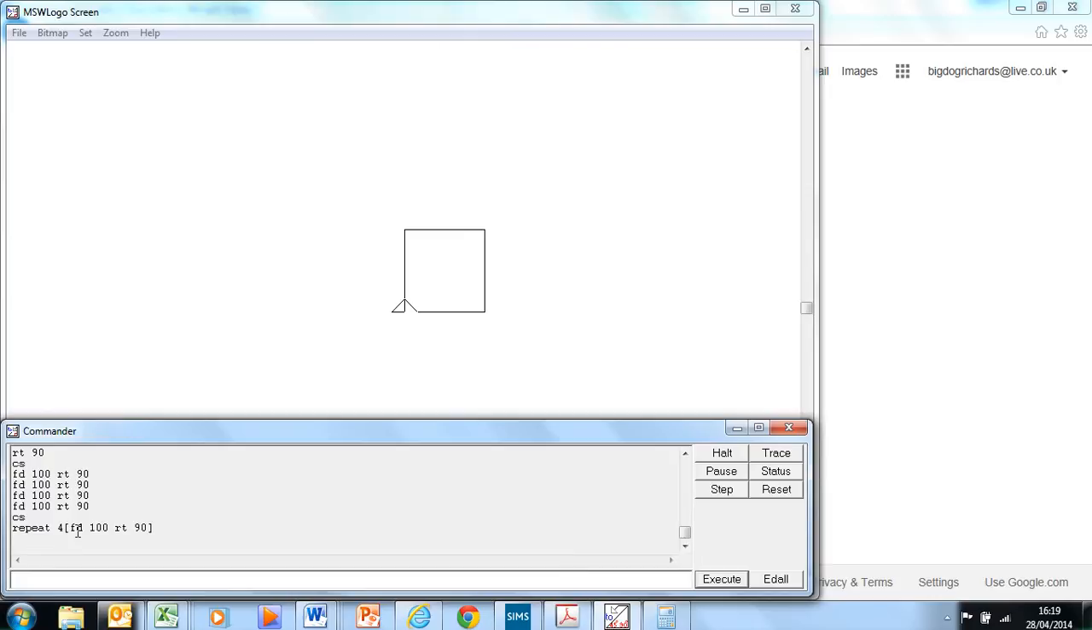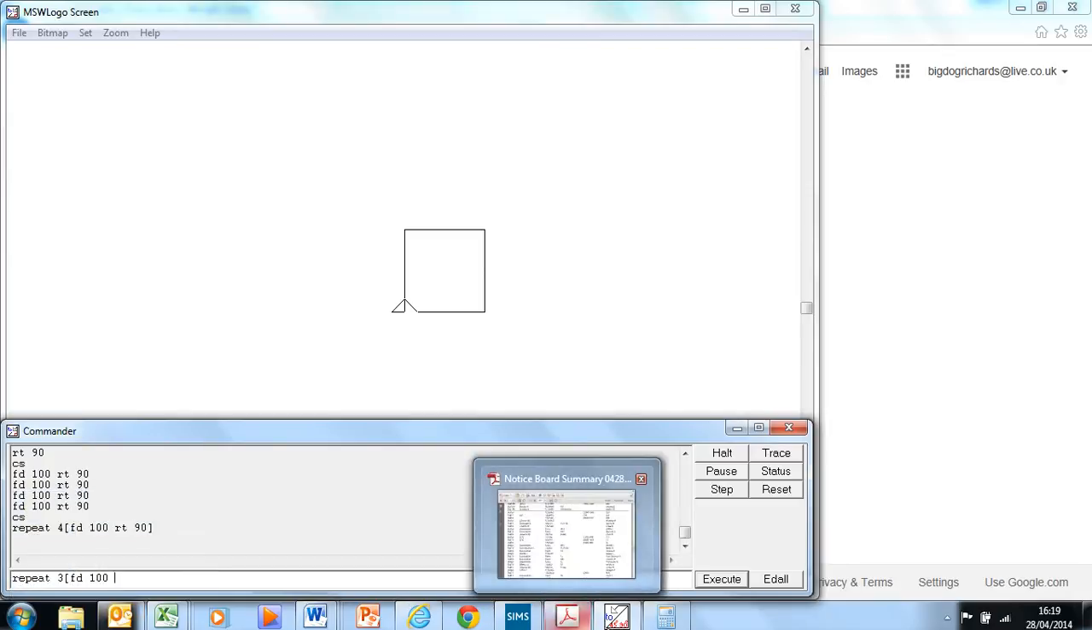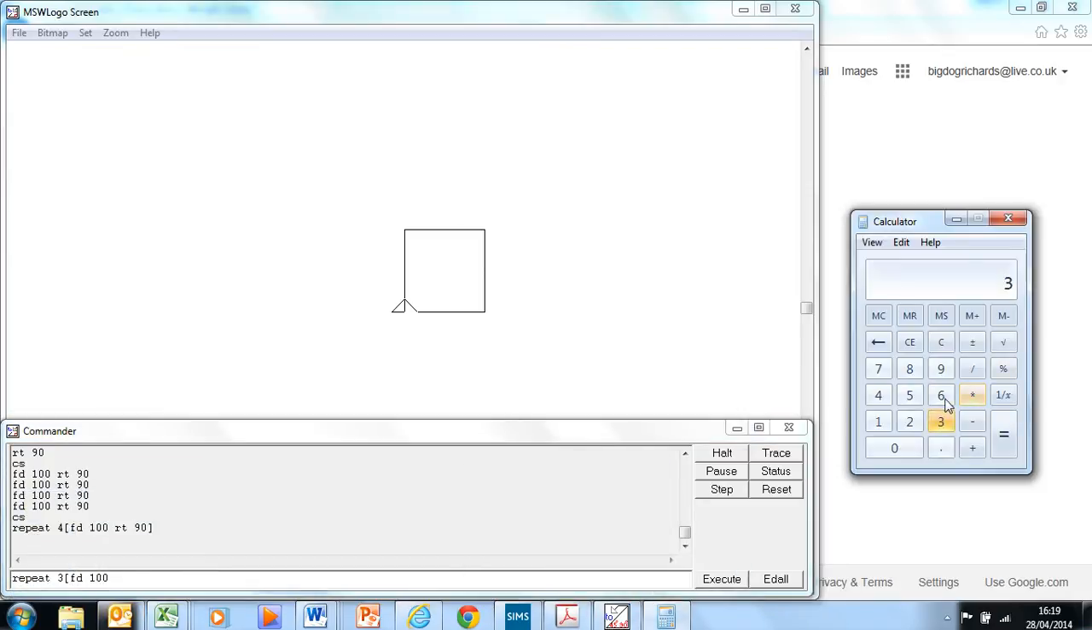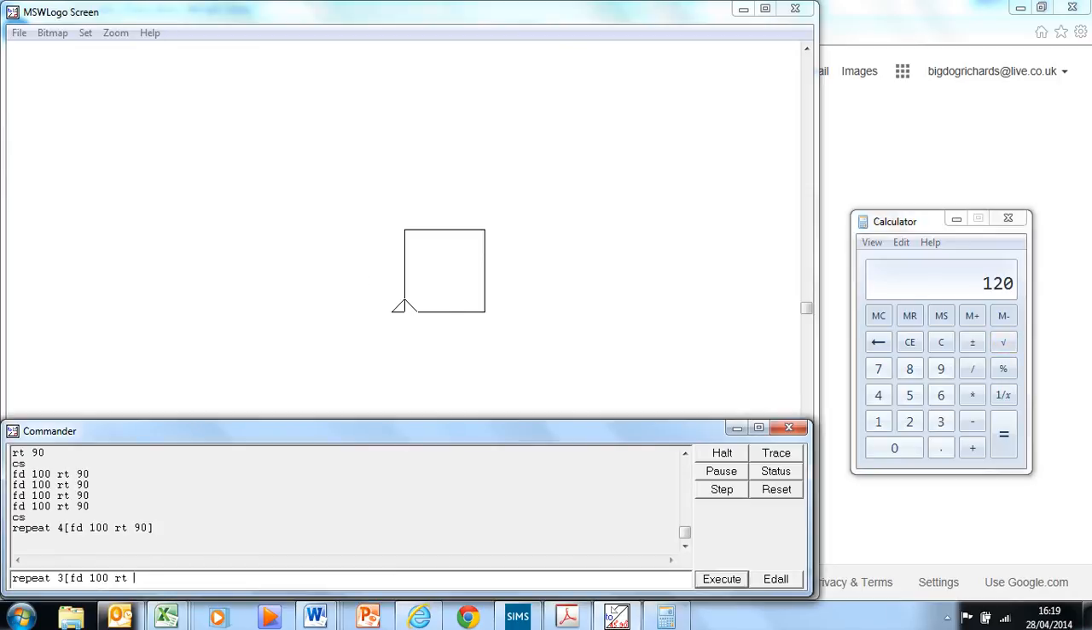Then if I wanted to make a triangle, if I type in repeat, I know that I'm going to have to go forward 3 times because there are 3 sides to a triangle. Open the bracket, FD100, and then the math that you have to do is 360 divided by 3. The reason for that is because the triangle will turn 360 degrees to draw the complete shape, and you're turning 3 times. So then if I do RT120, close the bracket, then we are there.